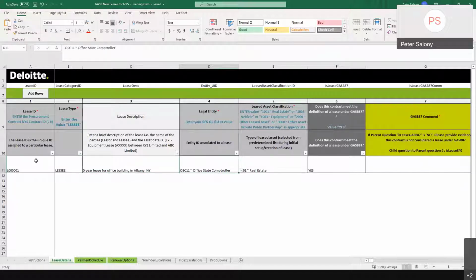Next will be your legal entity, your SFSGL BU. After that is leased asset classification. And if you look up in row 9, you'll see verbiage in blue. These are things we've added to it, so it will help you out to answer a particular question. So for lease asset classification, you may not know what that is, but we're telling you to enter one of these 5 values. Is it real estate, vehicle, equipment, other leased asset, or private partnership? So in this instance, we're putting real estate.